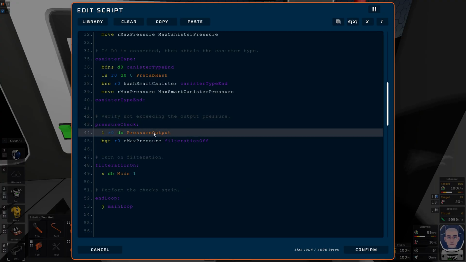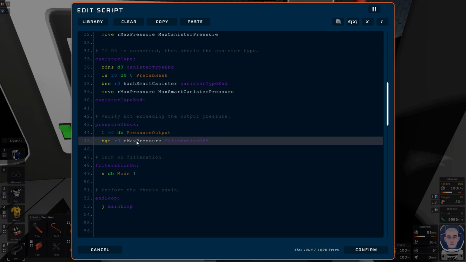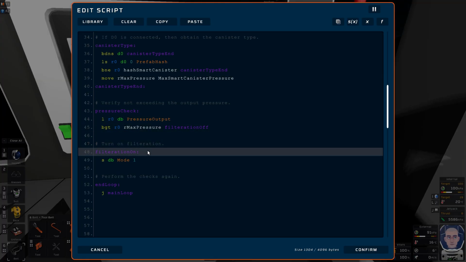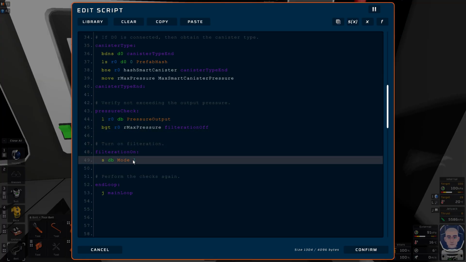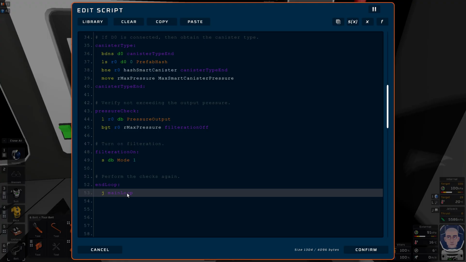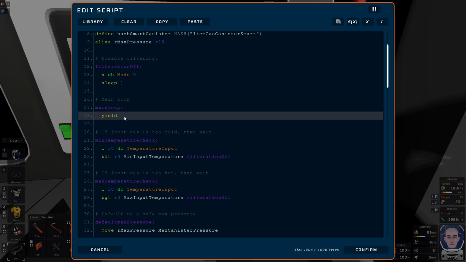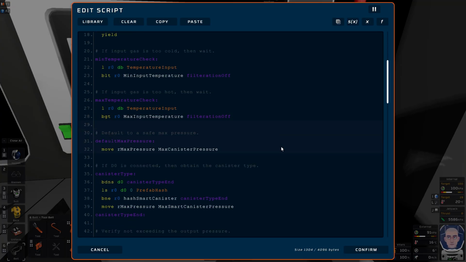Now we do a pressure check. We load the pressure of the output and then compare it. So if the output is greater than whatever the maximum pressure is, turn filtration off. And if we pass all these tests, we get to the final step. We turn filtration on. We jump to main loop, which goes all the way back up here. We do the yield, and then we fall through again, and it goes round and around and around.